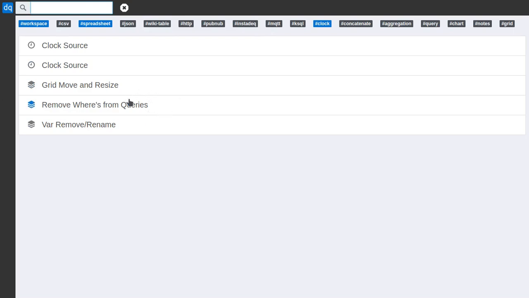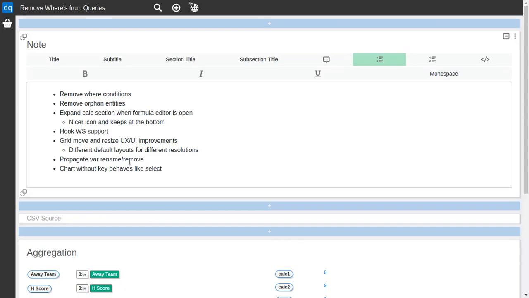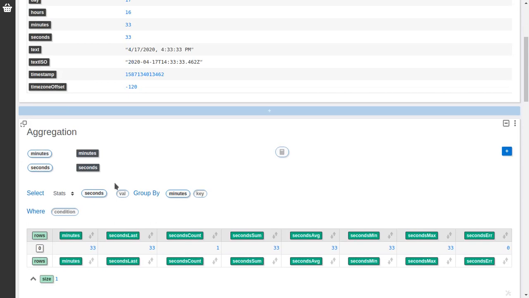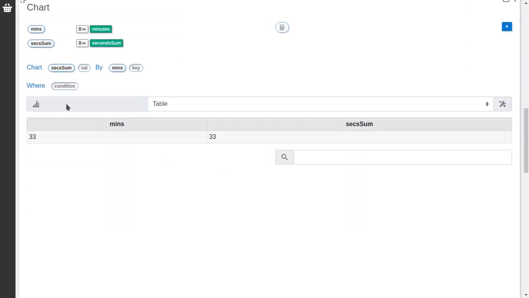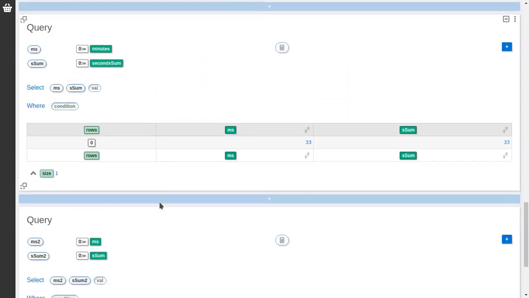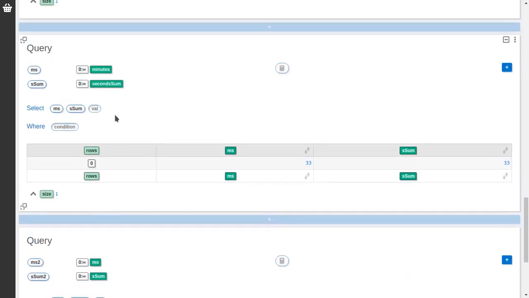So what else? And this is the big one: propagate var renames and removes. I have an example here. So I have this aggregation and I have a chart that depends on some of the outputs and a query, and then a query that depends on this one.